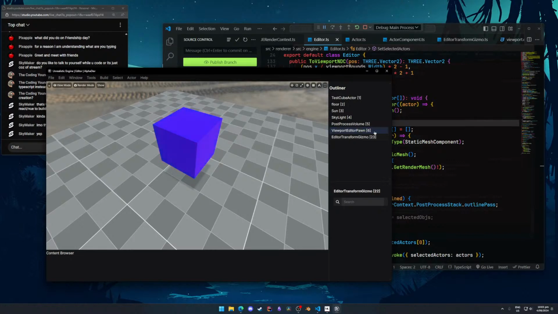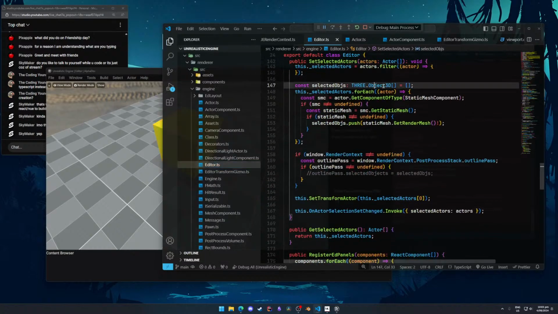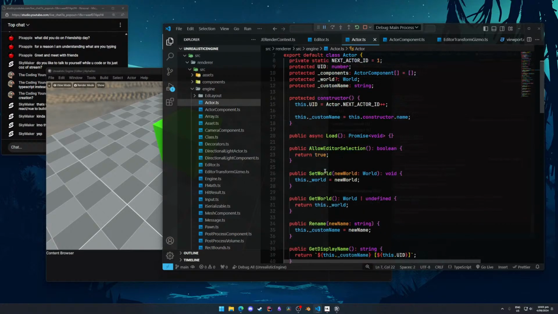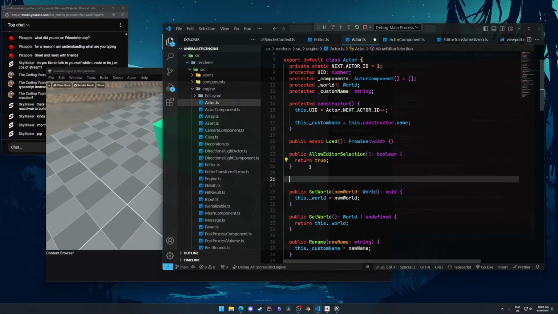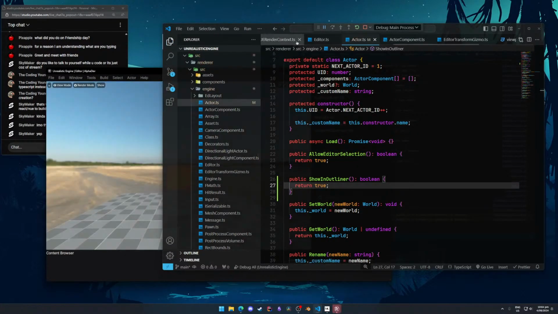Yeah, that's kind of yuck how it keeps consuming my actor IDs as well. I should probably just have one actor that I don't destroy. But anyway, for now, essentially, I would want a public show in outliner. And I'll do it as a function in case I want to make that toggleable.